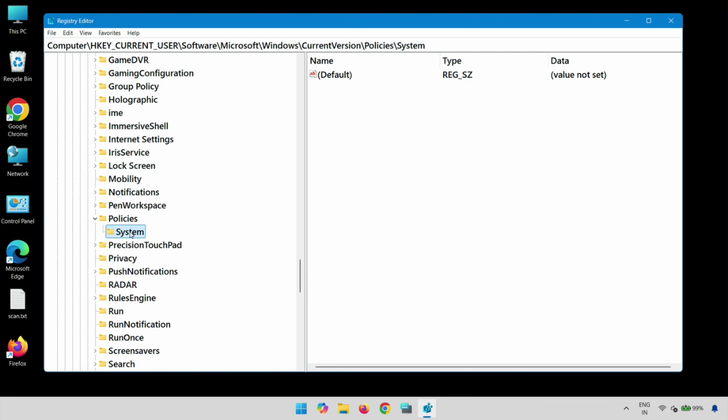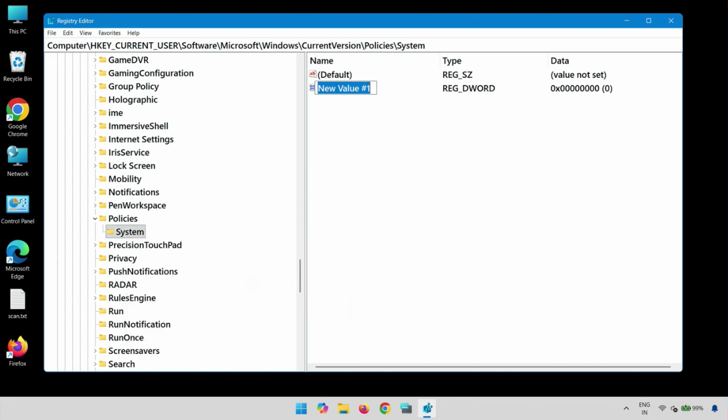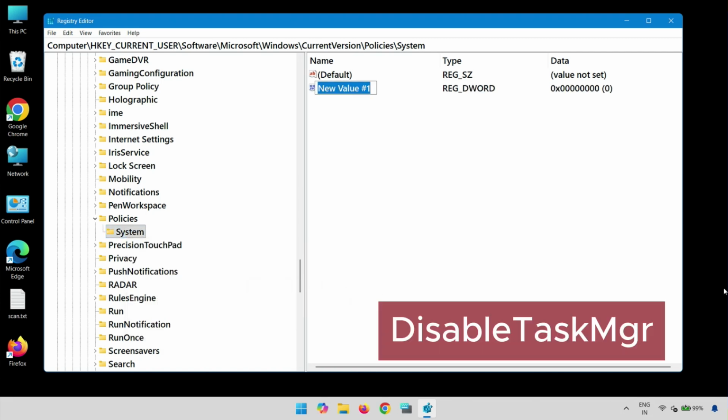Okay, then again right click on System. If the System folder is not there, you have to create it, otherwise if it is already created, it is already there in your system. So right click, New, DWORD 32-bit Value, click. After that you can see it on this side.